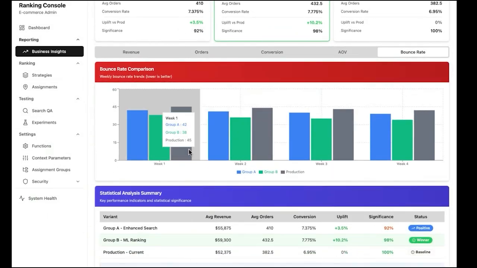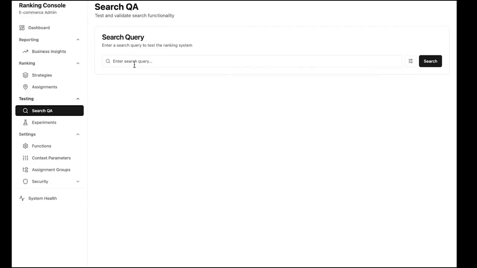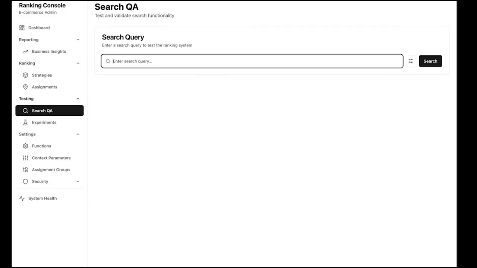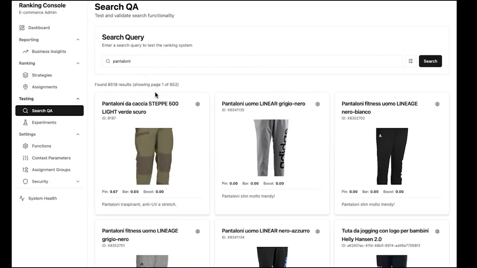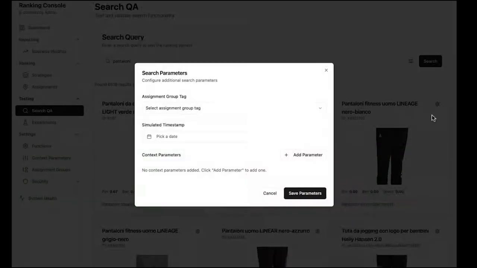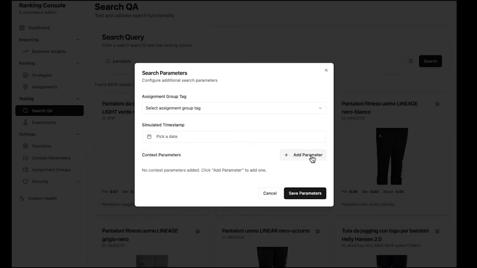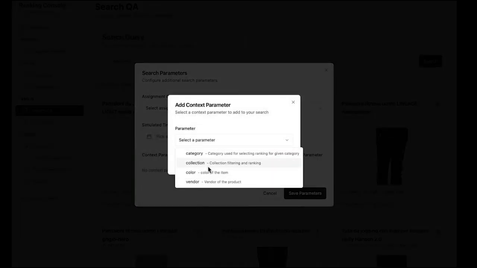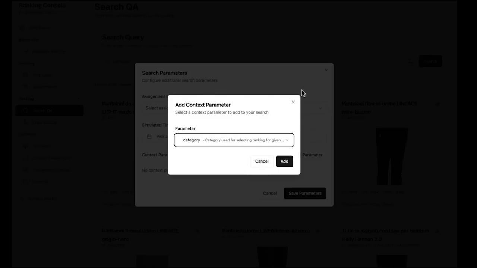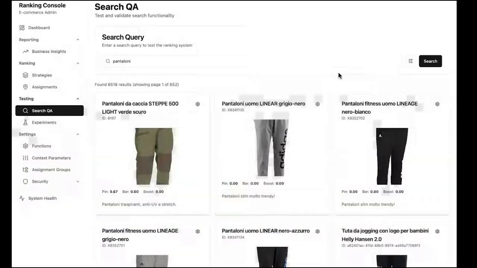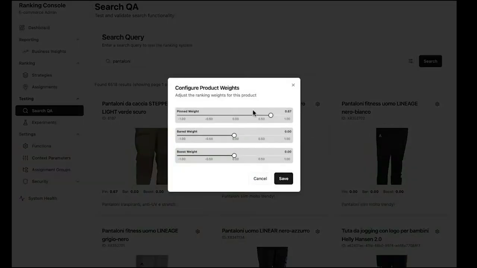Now when we move from assignments to other things, for example, to test how our queries are performing with given configurations, we can take our query, and now we see trousers, so we can select in which groups we are passing this query. We can select the date when this query is simulated, as well as select different parameters which we would like to set with our query. Then, of course, there is another aspect of our configurations. Each element can be pinned, barred, or boosted. So these are individual weights for every item if we'd like to change the behavior of a particular item, not the whole group of items.